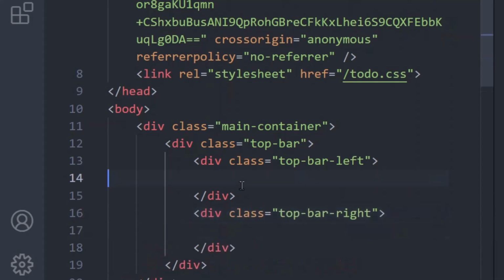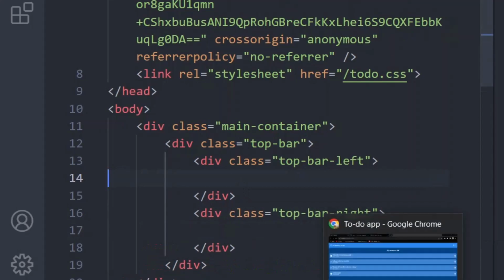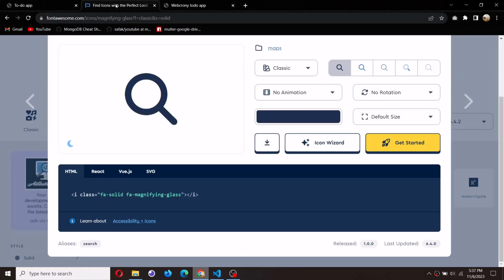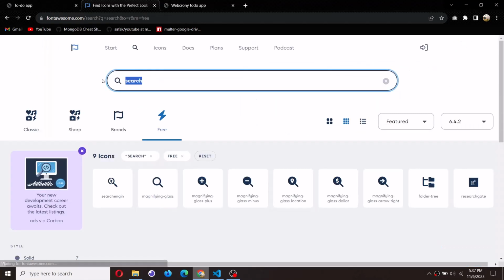Great. So inside the top bar left, let me show you quickly. We will have this particular icon and then the text which says Web Cronny To Do. So let me just go to the Font Awesome website and then type here task.